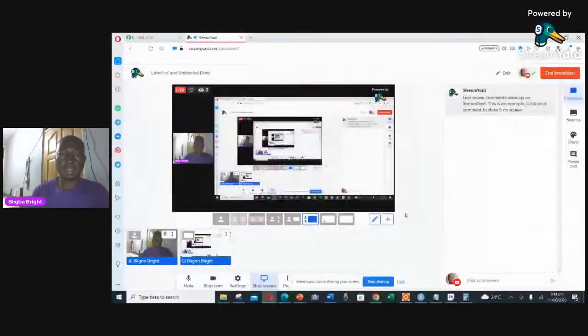Let's look at the difference between labeled and unlabeled data. In machine learning, one of the things we consider a lot is labeled and unlabeled data. You know that when it comes to machine learning, we have supervised learning, unsupervised learning, and reinforced learning.